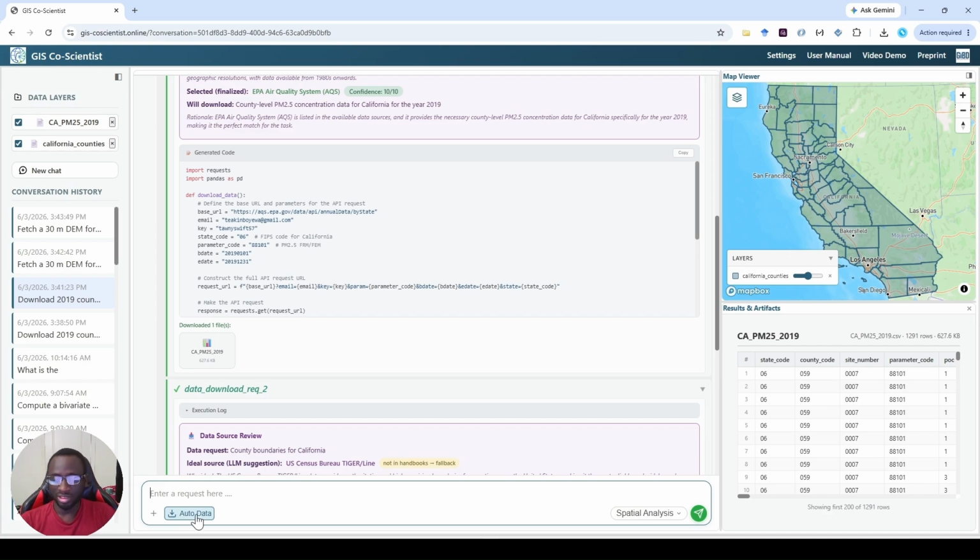And also you have the auto data button, which you can turn on and off. When you turn this on, that means you want the GIS Co-Scientist to automatically fetch geospatial data to be used. Aside from the auto data mode, we have different modes in this GIS Co-Scientist. The first is data retrieval, which allows users to download geospatial data sets from different sources.